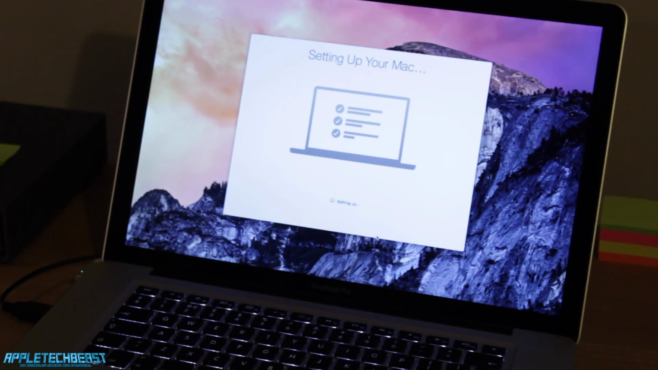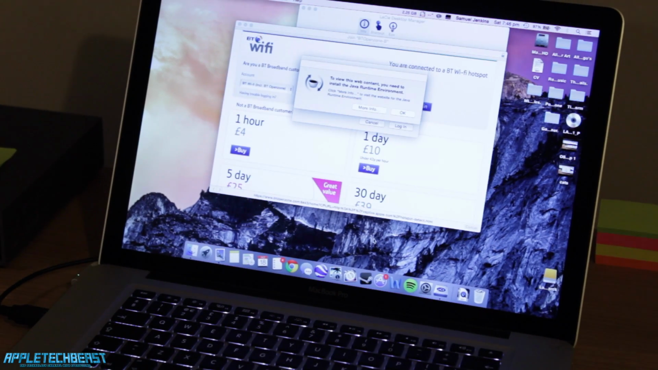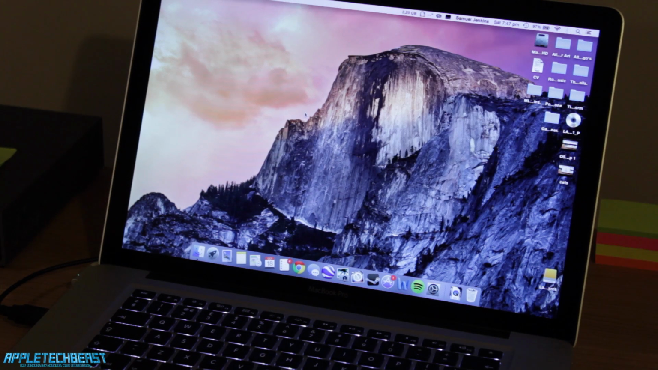So we can see here it says setting up your Mac, and there we go. A total mess of screens. Let's sort this out. So there we go. The first look at OSX Yosemite. I'm going to do a screen capture now to talk a bit more about it.